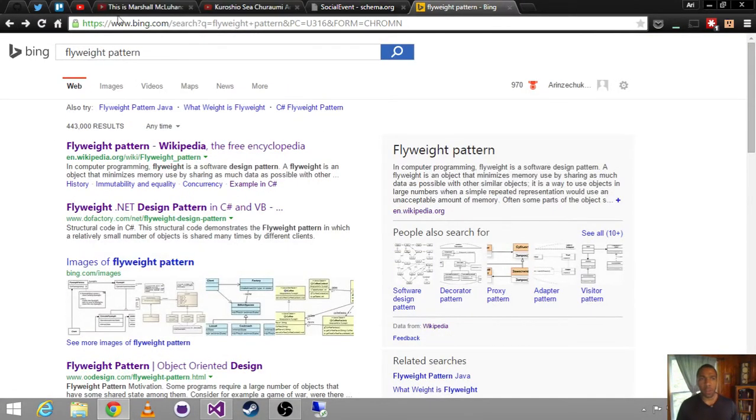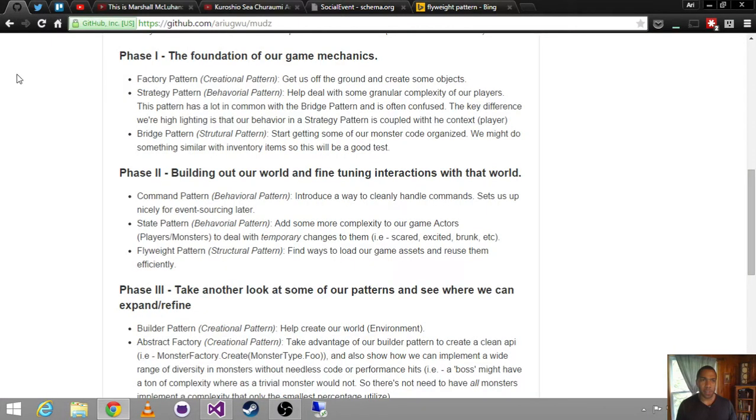So I'll compare two patterns, and hopefully that'll give us a little bit of context. When we did the strategy pattern and the bridge pattern, we found they were very similar, and the difference came in the implementation details and some of the semantics and specifics. We're going to find the same thing as it refers to the factory pattern and the flyweight pattern. The factory pattern, if you remember, was one where we wanted to separate the creation of an object from its implementation.